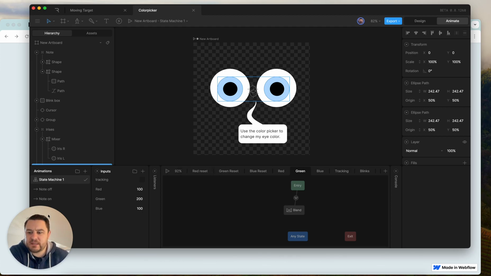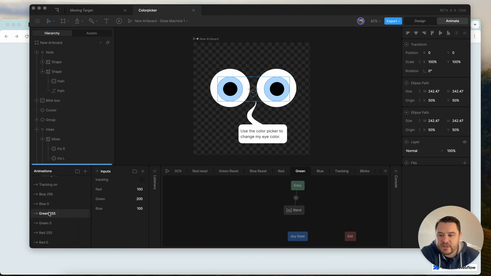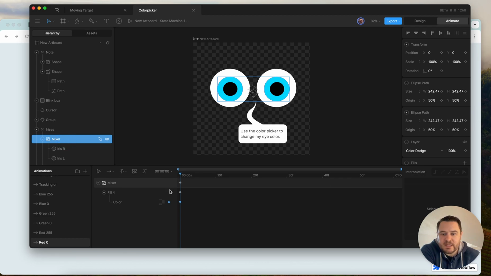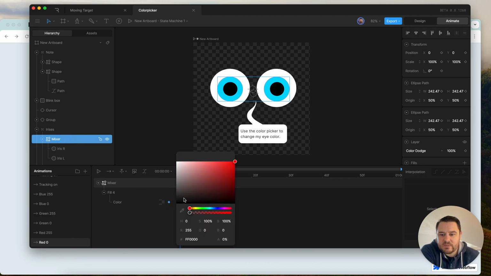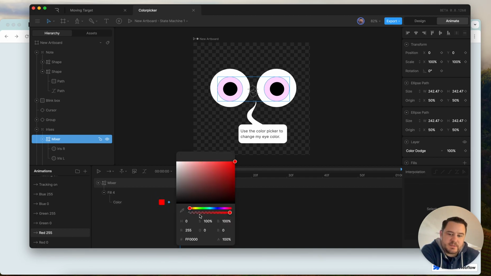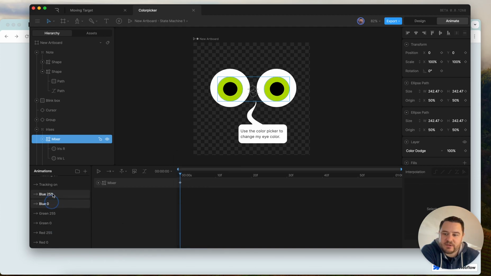Then on my animate tab, I have timelines for each of the colors. So for red 0, I come to the red layer on my mix group and key the opacity down to 0 on that one. And then on the red 255, I key the opacity up to 100%. So I'm doing that for each of the colors.